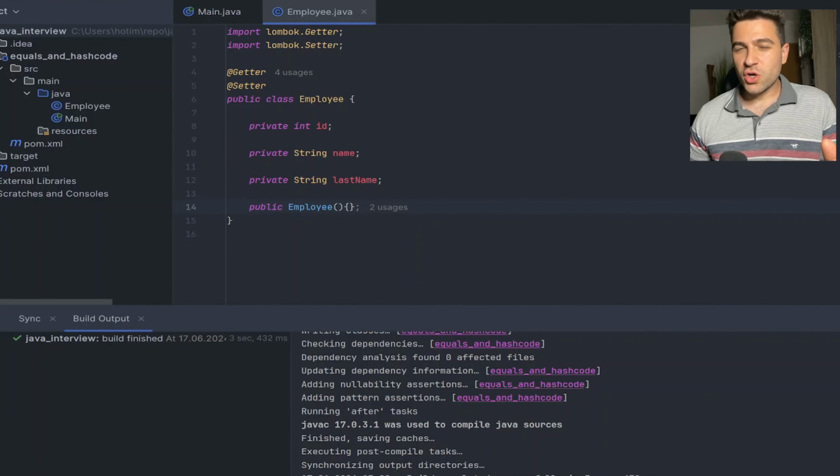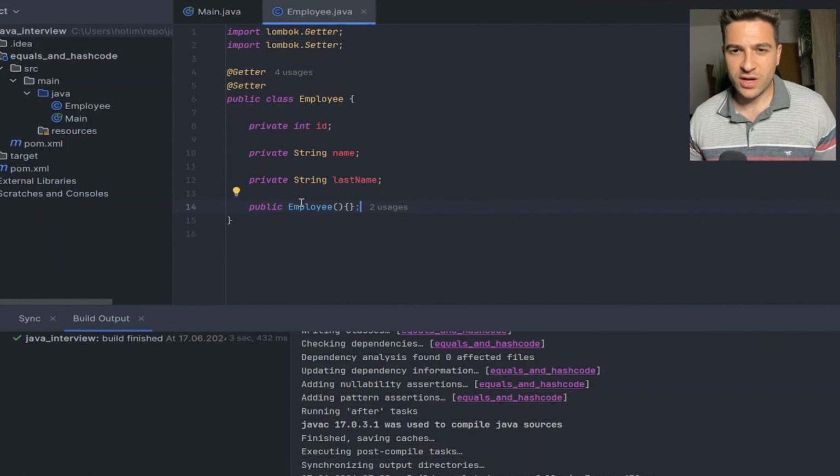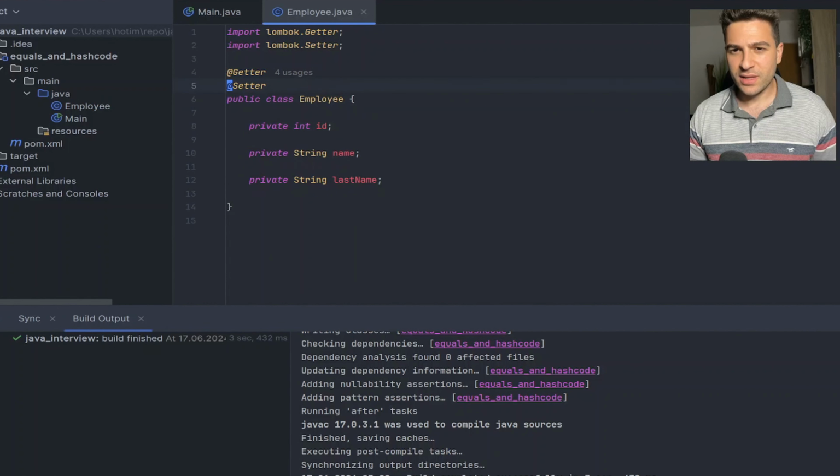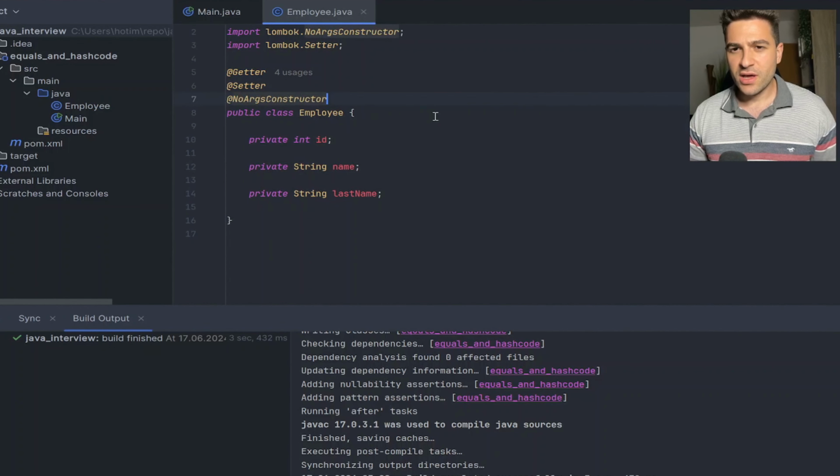And I want to show you also some examples. This is why we have created this employee class. It's a very simple class. We have an ID, we have a name, and we have a last name. And here in the end, you can see we have an empty constructor. We need getters and setters, and for getters and setters, we are using Lombok. Lombok is a really cool feature that will automatically generate getters and setters for you. And actually, we can even remove this empty constructor and simply add another annotation here, which is the no args constructor. So Lombok will automatically generate that for us.